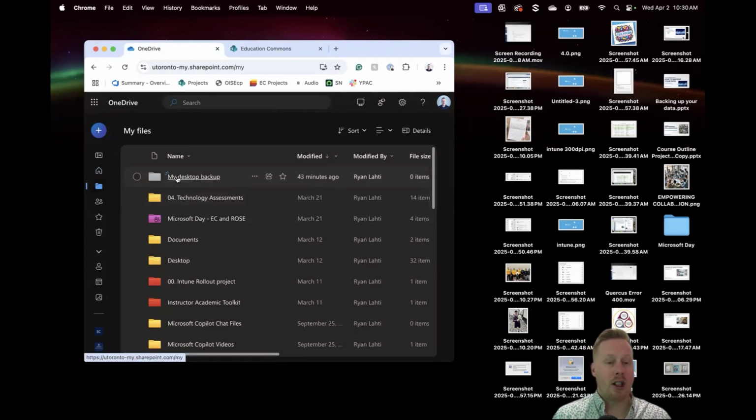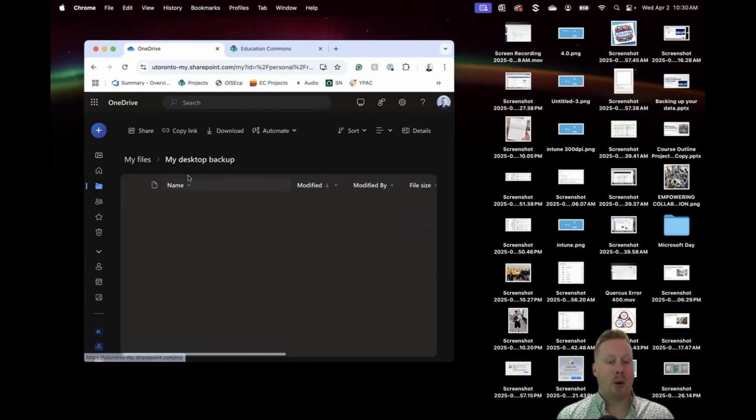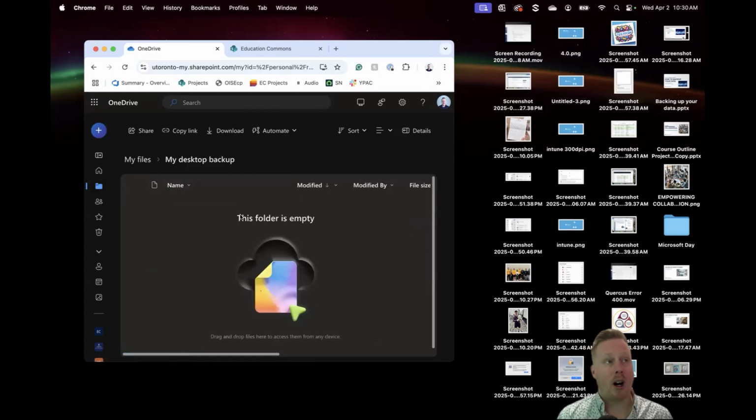Here you'll see I've actually created a folder called My Desktop Backup, which I did just by pressing the plus button here. And this folder is where I want to drag everything off of my Mac device, whether it's in my desktop or my downloads file, and save the information there.